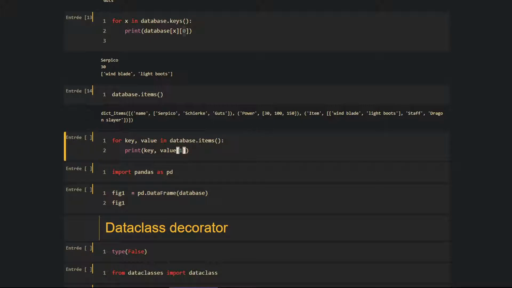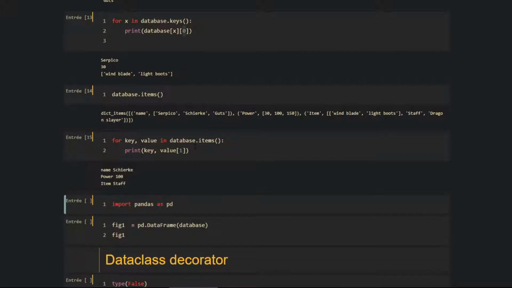So what do we get here? Well, you see that for power we get the list of informations. So if we want 1, then we want the second information, the second character of our sheet. So it's Shirke. And you can see that here it's kind of a little table that we have. We have the name is Shirke, the power is 100, and the item is a staff.